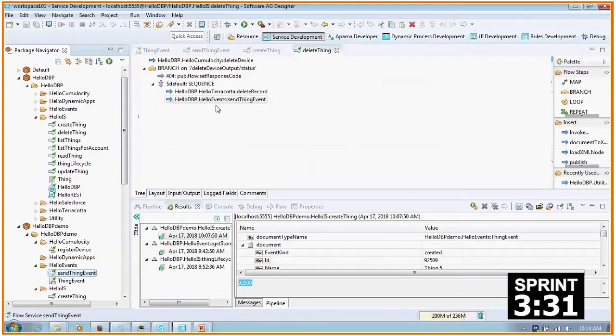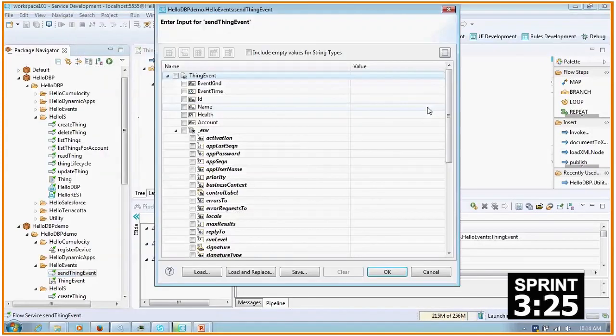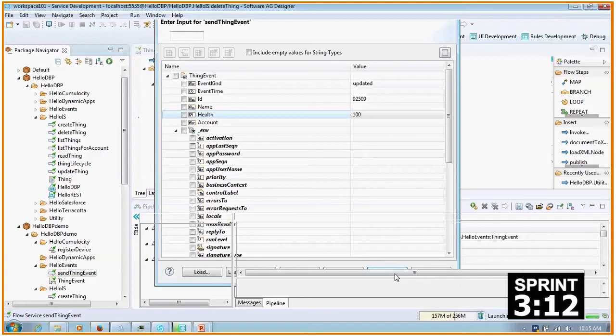The time one will be done. Yeah, you're right. We're going to do that one. Okay, so I forgot to do that. So we're going to say the kind is updated, the time is going to be filled in. The ID is that. We're not going to change that. And we're going to say it's updated to now the health is 100. And we're going to say go.